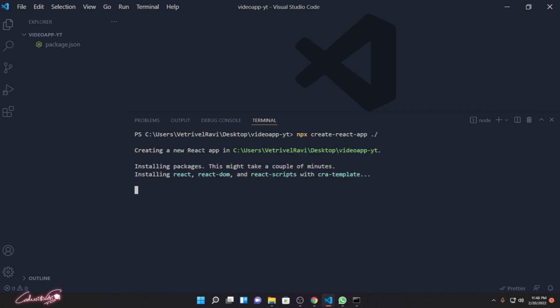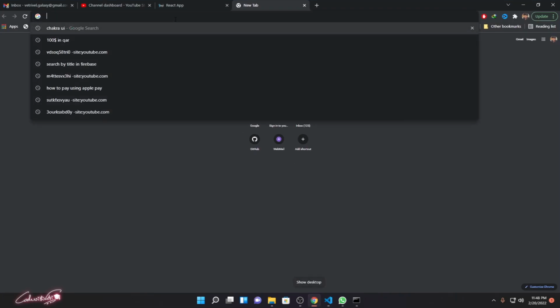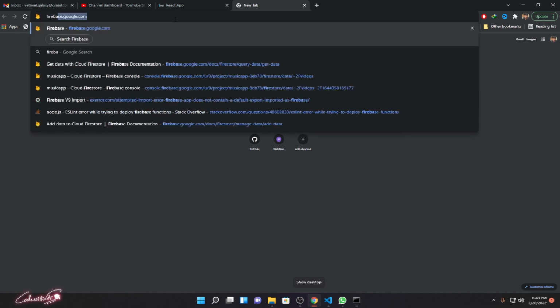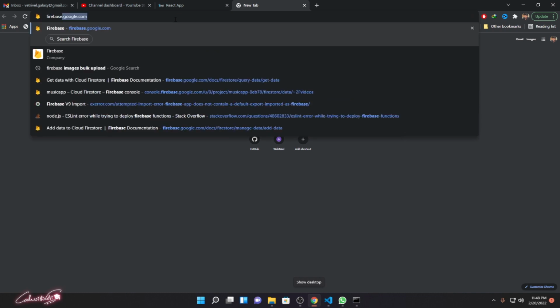It started to create a new React app, and it started to download. This might take a while. In the meanwhile, let's go ahead and create the Firebase application also. To create a Firebase project, go to console.firebase.google.com.